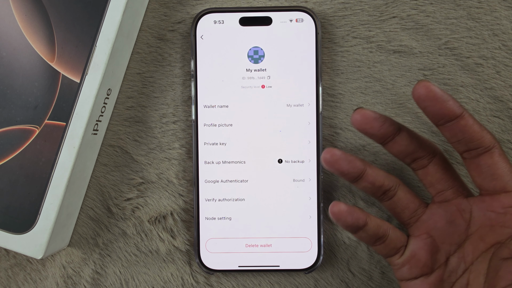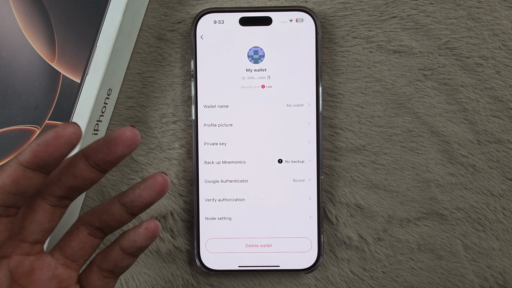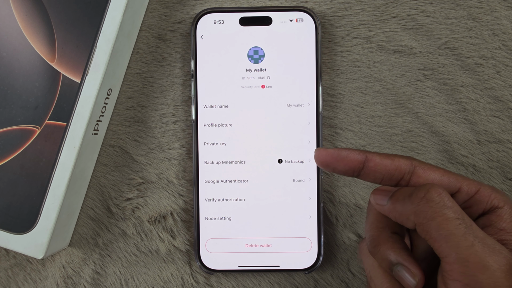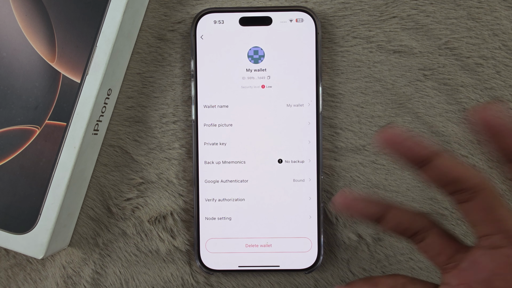All the keys are private keys on your wallet. It will help you to secure your wallet and your Bitcoin, and for secret transactions a private key is most important. So that's how you can get the private key in your Bitget wallet.